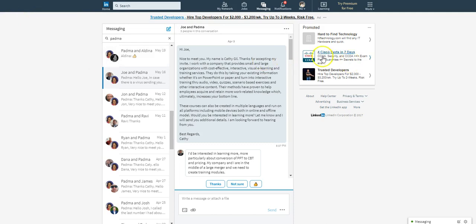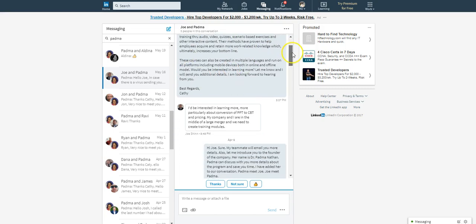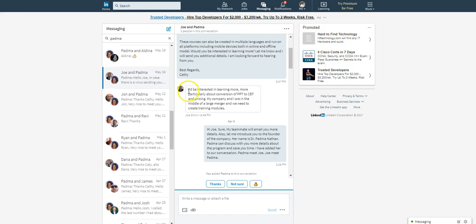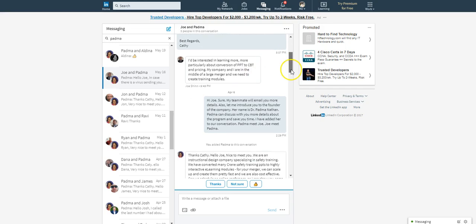So here's a very good example of the process. The virtual assistant connected with Joe, and Padma is the client. She sent the initial sales message, and Joe had a very specific response. He wants to know more, and he's interested in specific details and pricing. And he needs to create training modules. This is a very, very hot lead for the service of our client.